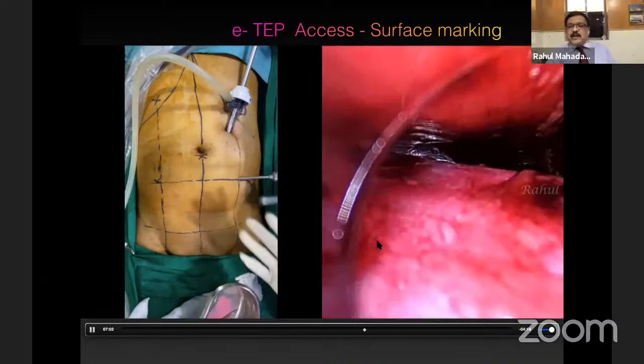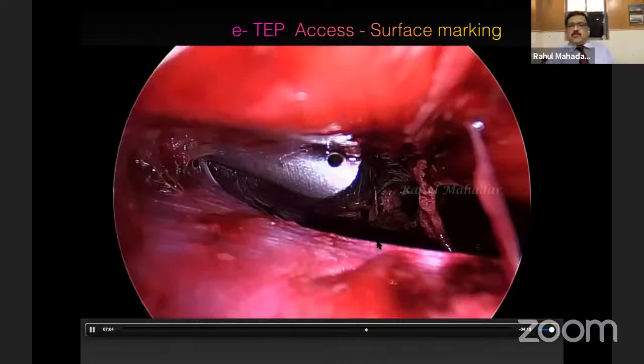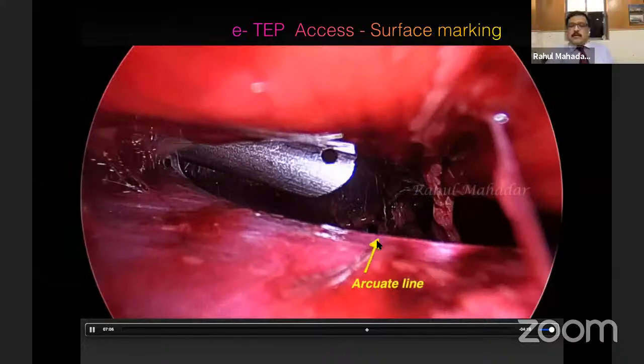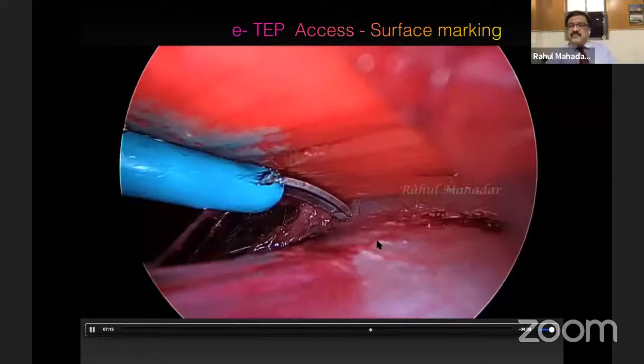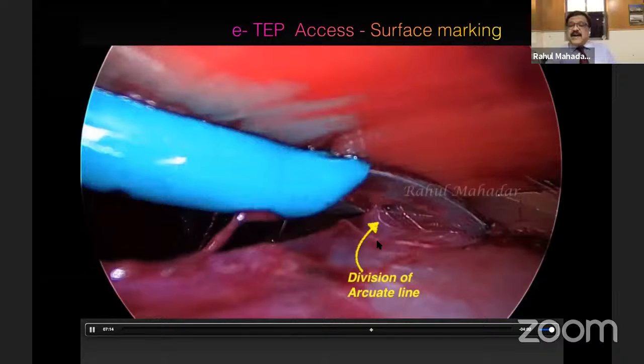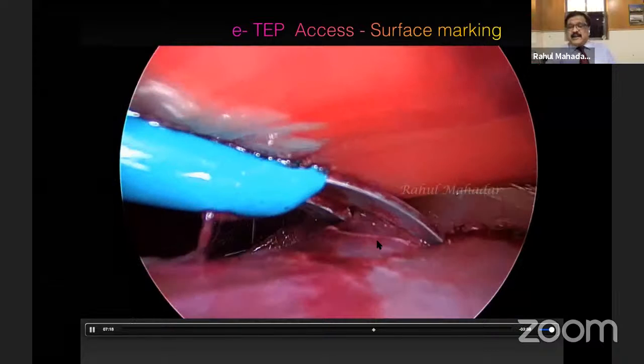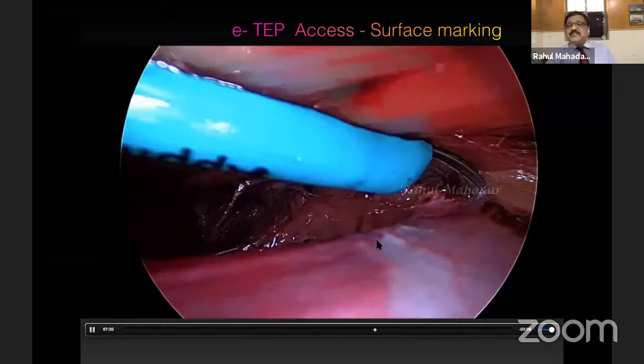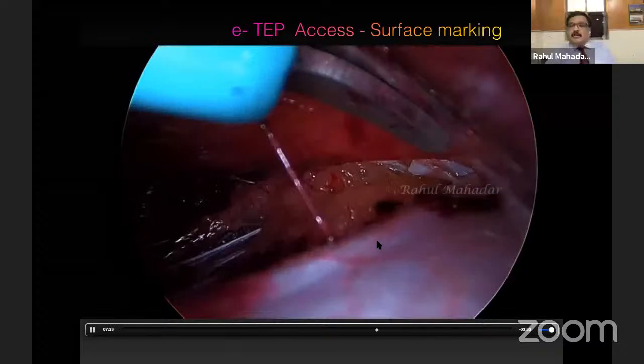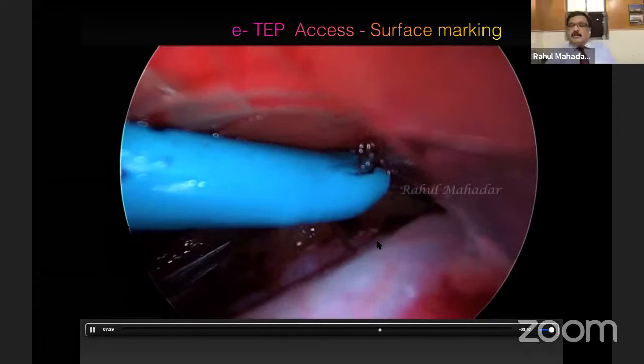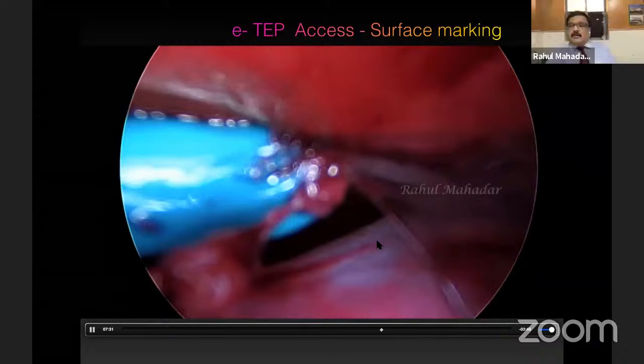Now, after putting this particular trocar, you can see here the arcuate line, and now you can put a scissor from that side and start dividing the arcuate line. So this is the division of the arcuate line or posterior Douglas's line. Now this particular division is the key point of the eTEP for the inguinal hernia dissection. And this is the critical step.